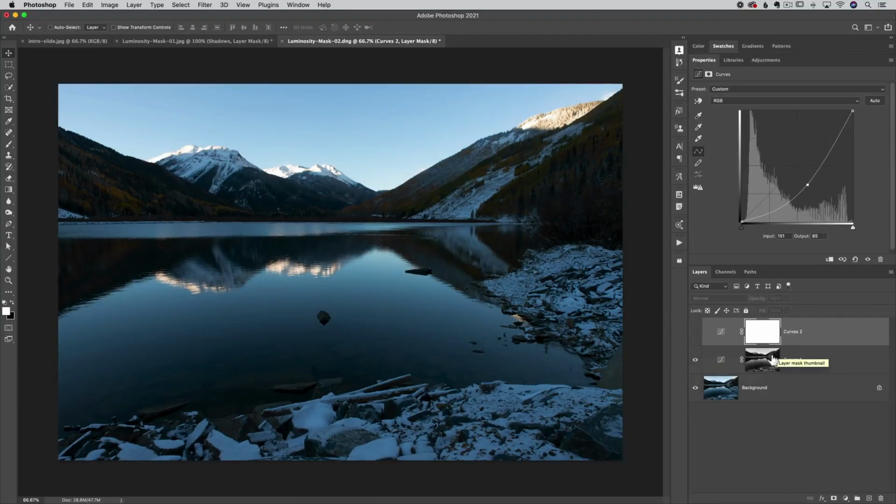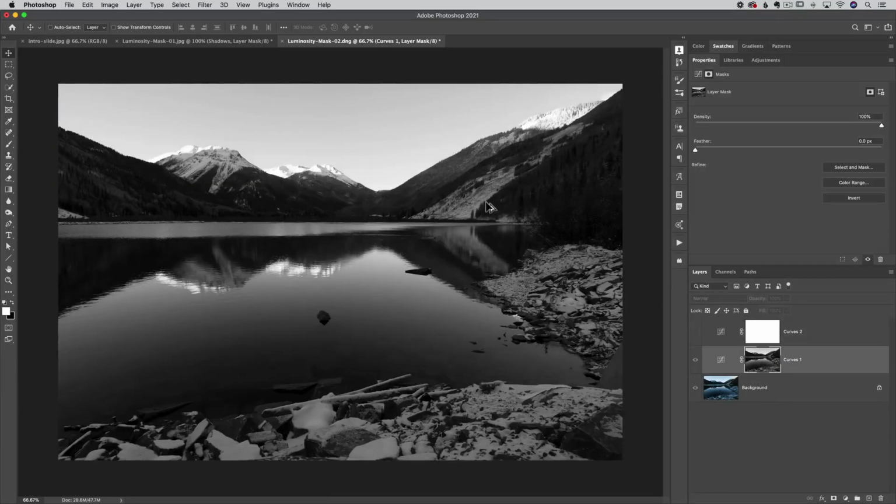And remember, we have that little keyboard shortcut. We can Option or Alt click on our layer mask to get a view of it. You see these gradations? You see how it's brighter here? It's not quite as bright here. It's even darker here. These gradations are one of the advantages of a luminosity mask. Here's another gradation. Because it's a more feathered selection, right?